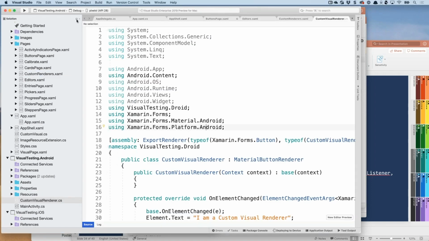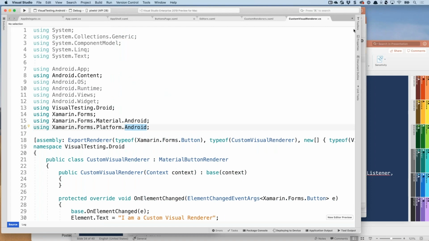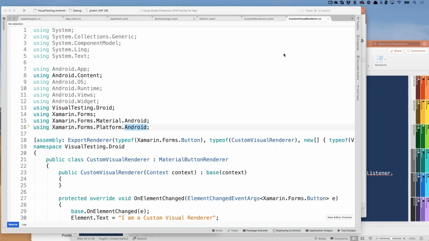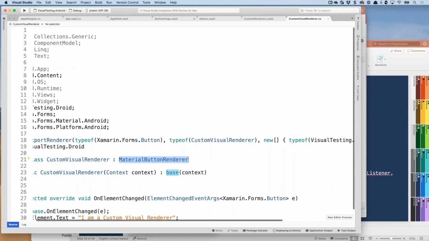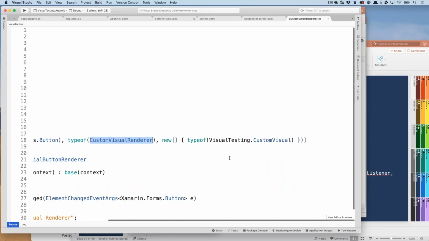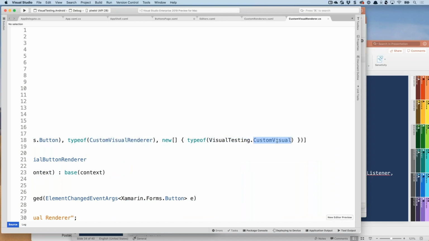So on Android, let me fix my screen here a little bit. How is my, so I got a preview. Cool. So you see here at the top, we have the assembly tag, and we're going to export this renderer. The type is, of course, button. And in the implementation here, we're actually using the material button renderer as our base. You don't have to. You use whatever you want to as your base because it's your custom renderer. But in this case, he chose to start from the material button. And then he sets his own type, and he is using custom visual.